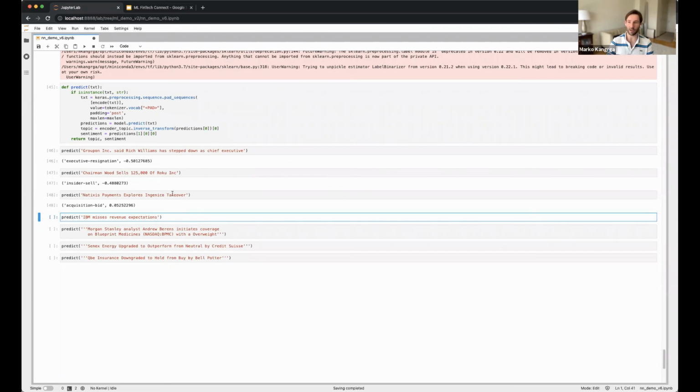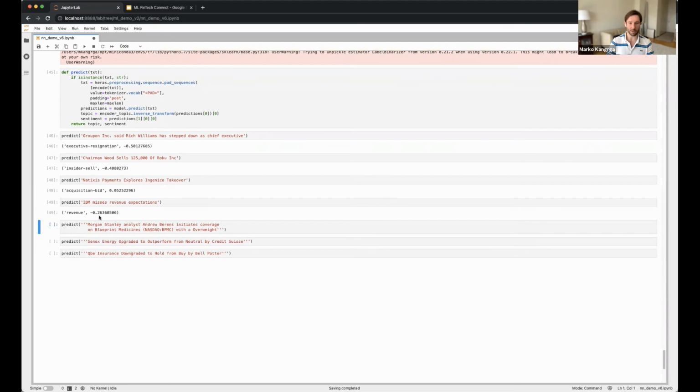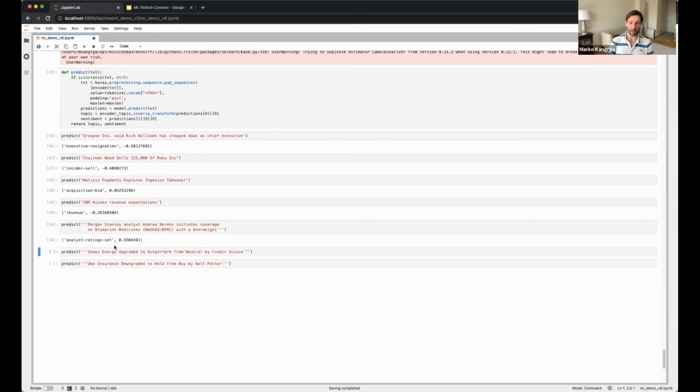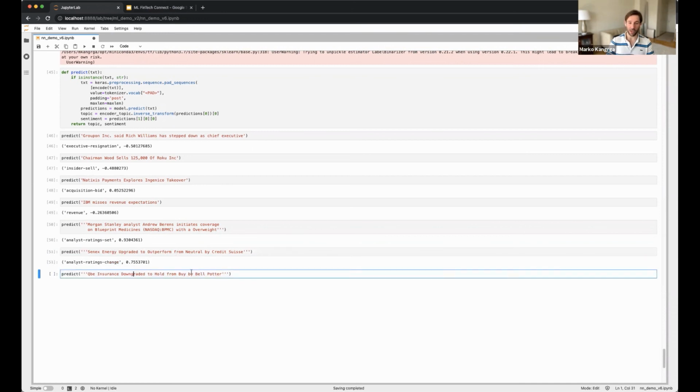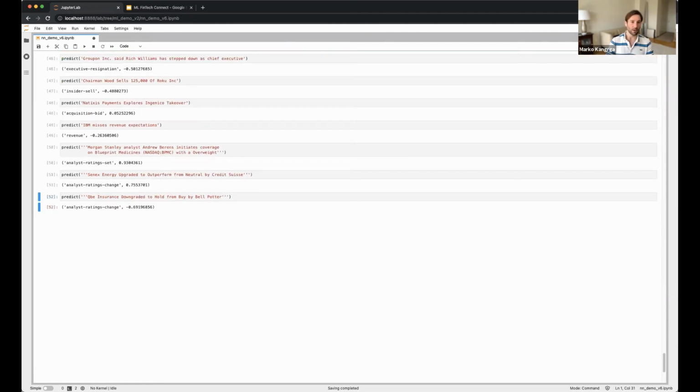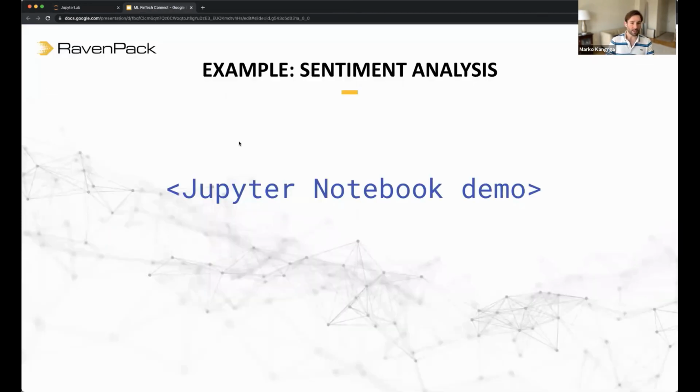Because it needs a bit more context, it should probably be a higher sentiment score. IBM misses revenue expectations, obviously revenue, negative score. Morgan Stanley initiates coverage with an overweight, analyst rating set. So it's an initiation of a coverage. Here, upgraded to outperform, analyst ratings change. And here, QB Insurance downgraded, analyst ratings change as well with a negative sentiment. So we were able to accomplish everything in one go here. So that was the quick demo.